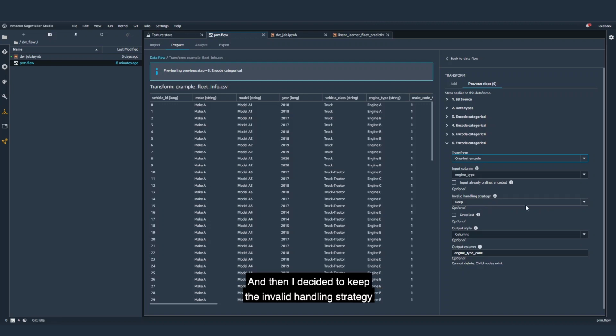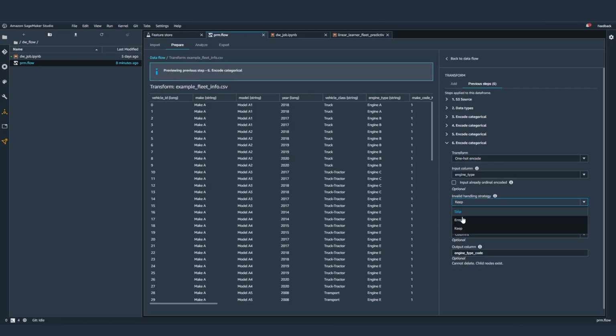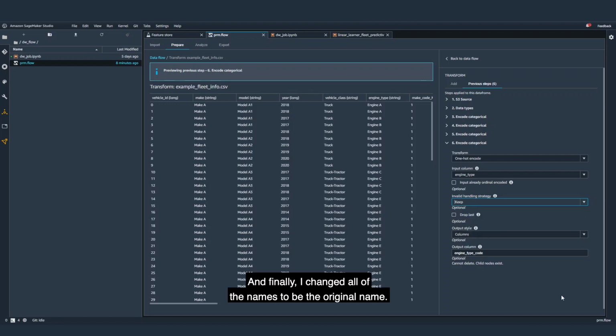And then I decided to keep the invalid handling strategy as keep instead of skip or error. And finally, I changed all of the names to be the original name. In this case, it's engine underscore type and then underscore code.